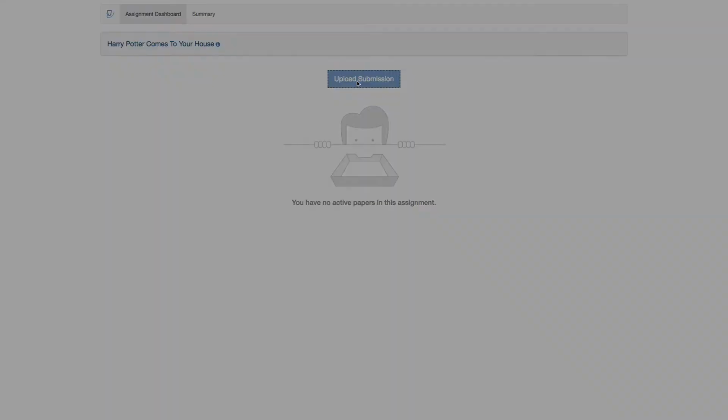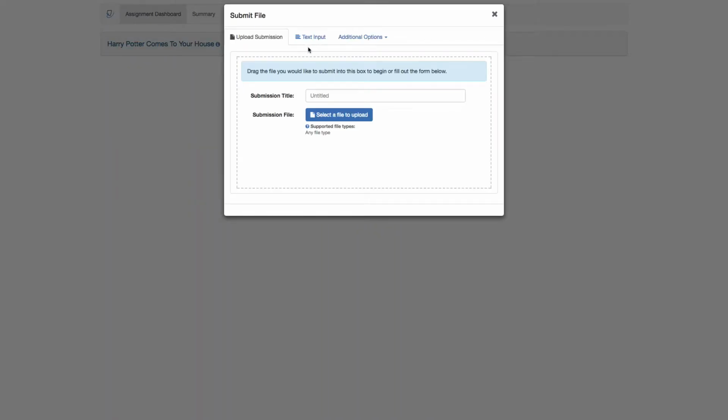So as a student, I click on that Upload Submission button, and these are my different options here. I can do a text input. Looks like I can actually access some external third-party cloud drives if I wish. So in this case, I'm going to give my submission a title. And if I want to see what types are supported, I can roll over this little question mark here, and it'll tell me the actual file types that are supported. So I'm going to click Select a File to Upload.